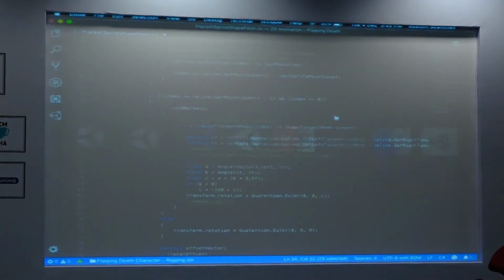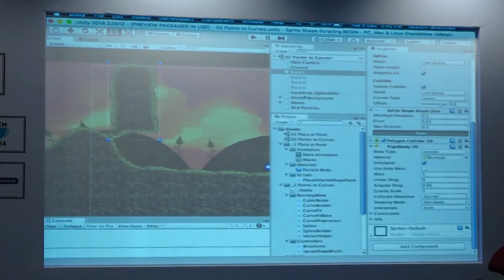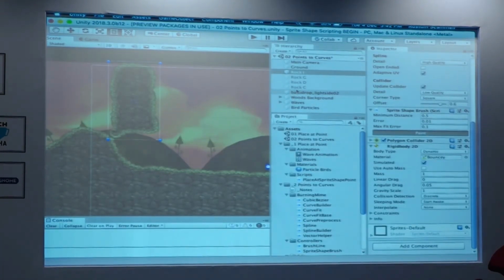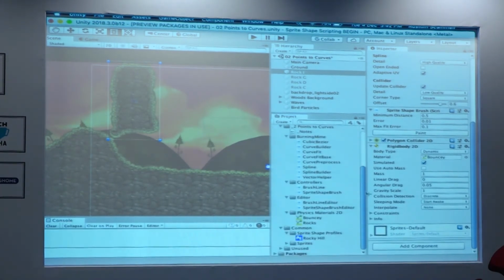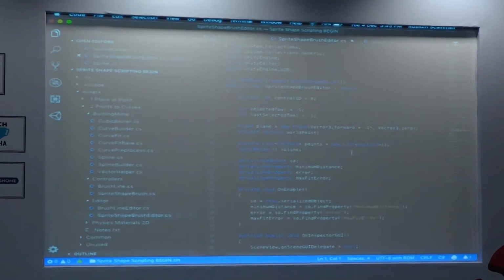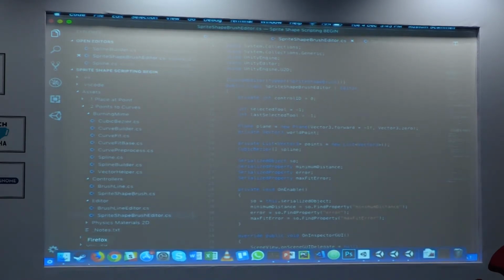So how do we do this, right? So this one, all of the stuff happens in the editor code. So I'm going to dig into Sprite Shape. I think it's the Sprite Shape brush editor, which is where we do a lot of the stuff. This does use Burning Mime's implementation of Philip J. Schneider's least squares method for fitting Bezier curves to a set of points. So I'll give you a link to that later so you can have a look at, study how it's done.